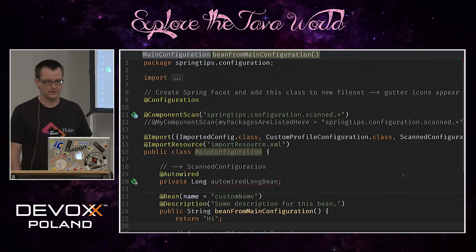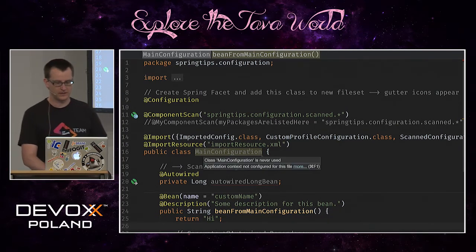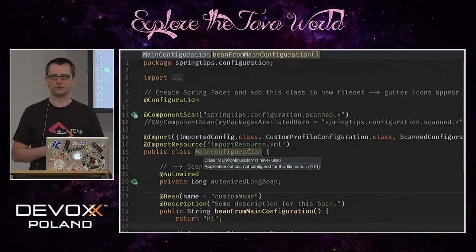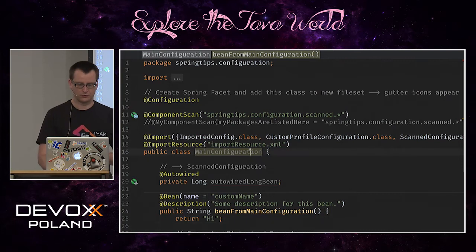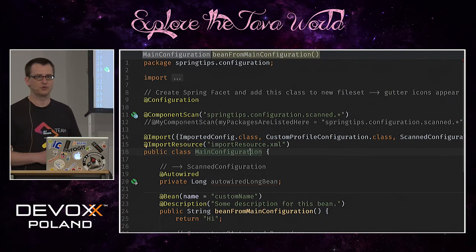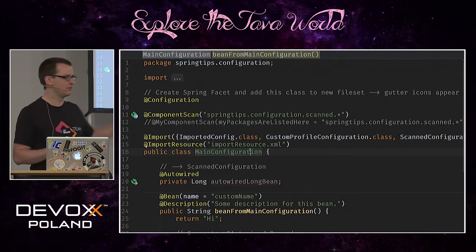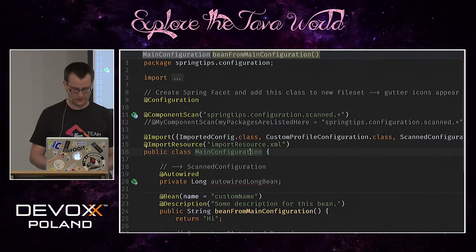So let's start with our first configuration class, main configuration. As you can see, it's highlighted as yellow, and the IDE tells us that this class is not used. The reason is that we have not set it up in the Spring facet, so the IDE is unsure what this class is about. You will also see, by the way, the shortcuts I'm using on the very bottom of the IDE, showing very quickly. That helps to understand what I'm actually doing here.